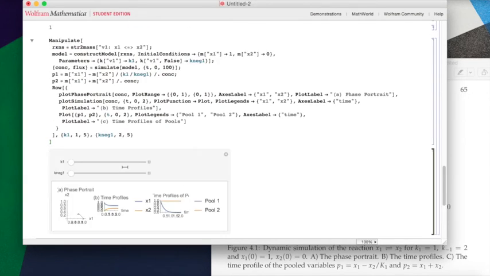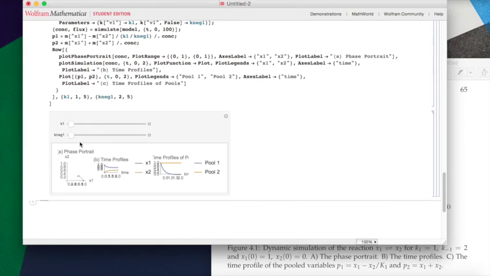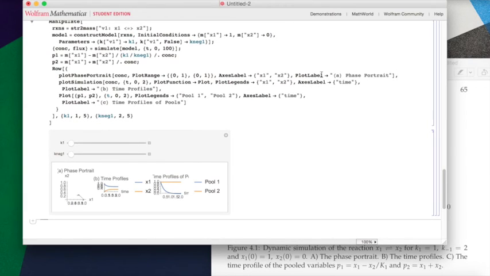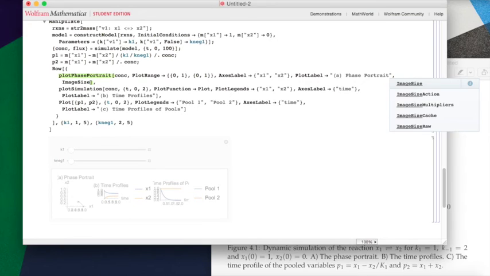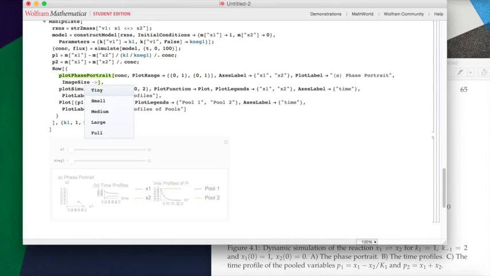Now if I run this, we have our plots, and they're very small and very hard to read. So let's add an option to each of these: ImageSize. It gives us a couple of options: Tiny, Small, Medium, Large, Full. I personally prefer to give it the pixel width. So we're going to say ImageSize goes to 300.